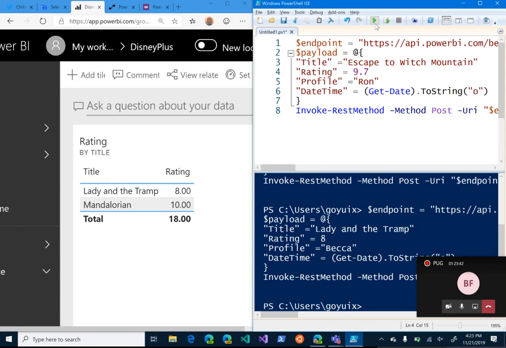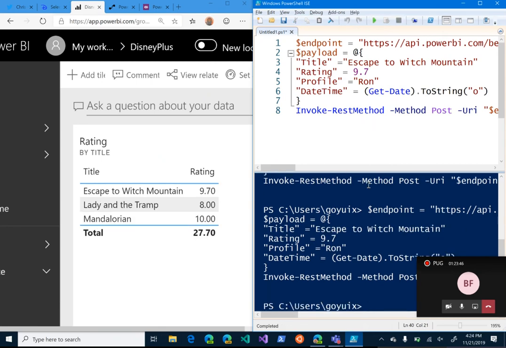So if you're looking for something to watch in the great expanse of Disney Plus, Escape to Witch Mountain, recommended by Ron Fetters. Okay, so I hit run, no errors, and did you see the dashboard update? That fast, right? Boom. Showed up.